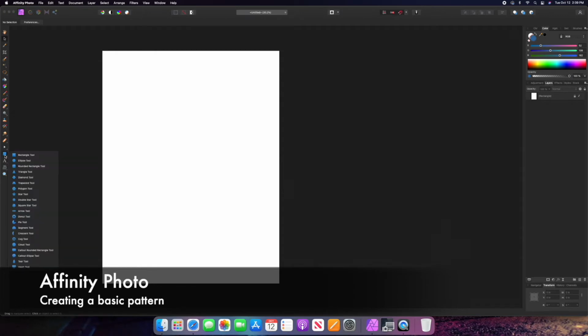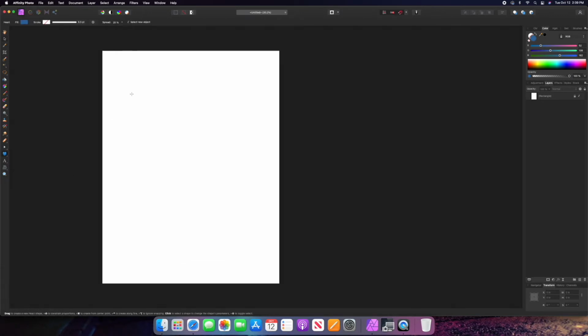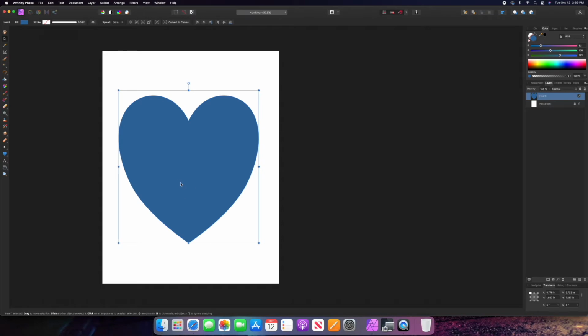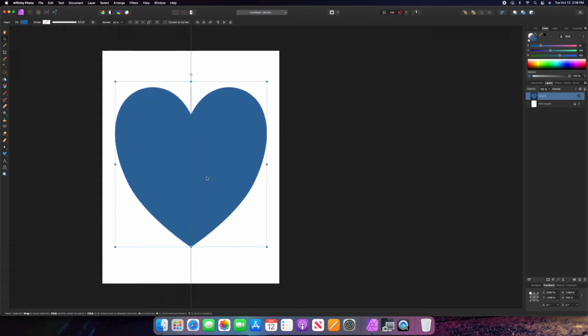I'm going to select my heart tool again, and I'm just going to create a heart shape right in the middle of my artboard here. And I want to make sure it's dead center, it's not touching any of my edges. I'm going to increase the size just a bit. And no, you don't have to only make your patterns in a square. You can create it in a rectangle.